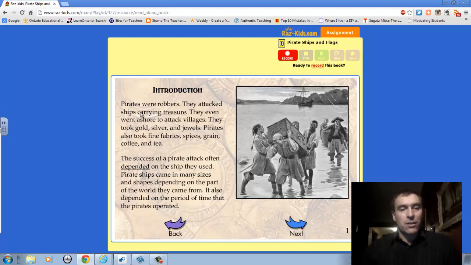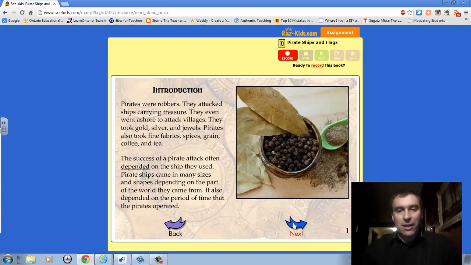Introduction. Pirates were robbers. They attacked ships carrying treasure. They even went ashore to attack villages. They took gold, silver, and jewels. Pirates also took fine fabric, spices, grain, coffee, and tea.